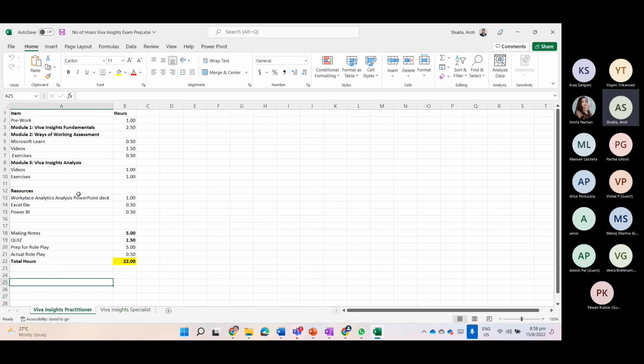Okay, so the number of hours, giving a breakdown. I'm very old school. I go by books. I read everything. So I go for pre-work, 1 hour required. Viva Insights, Viva Learning, how many hours required. I ensured how many hours are required for each thing, right? And I make notes because I'll be sharing the notes with you later on.